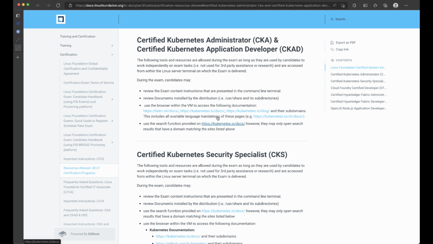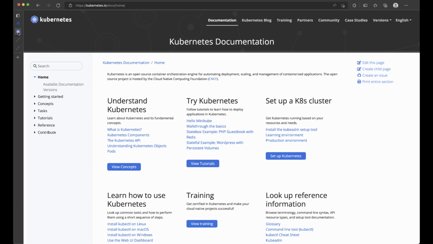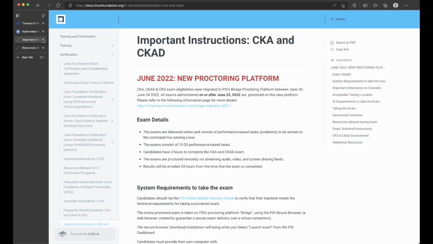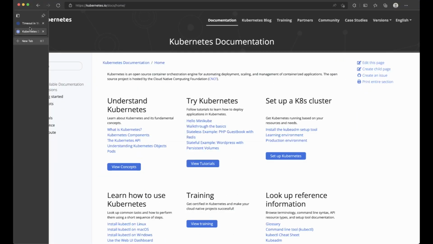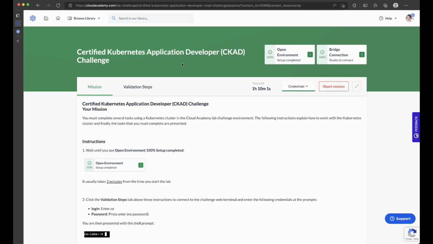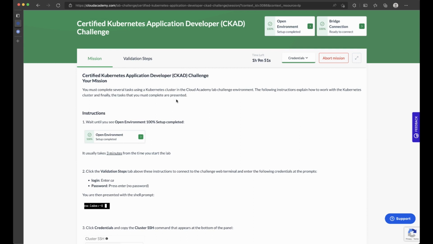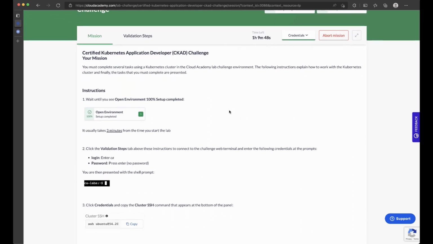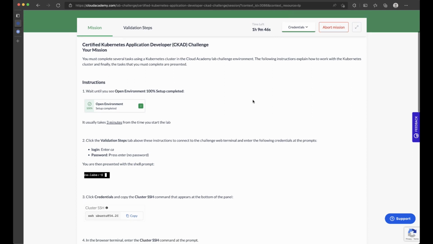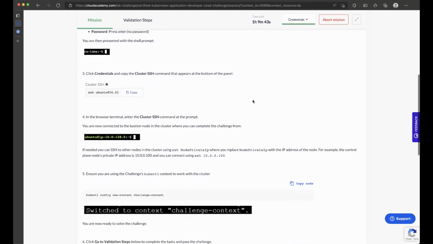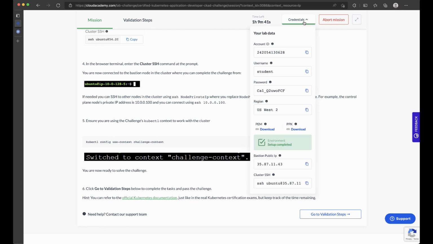So to get ready for the challenge, I have one browser tab already open to the official documentation, so kubernetes.io/docs, and I'll close these other two tabs just to better simulate the actual exam. Back in the lab, we see that the environment has reached 100% setup complete, so our cluster is ready. Now the instructions here outlining your mission will get you started with how to connect to the cluster. I'll just breeze through this. And let's go ahead and do that.